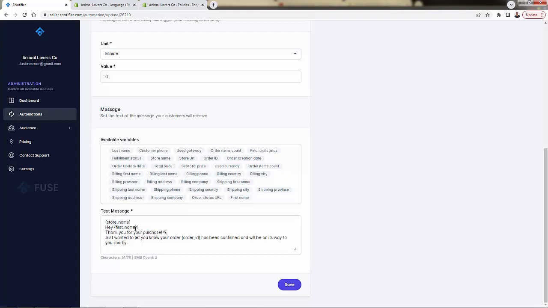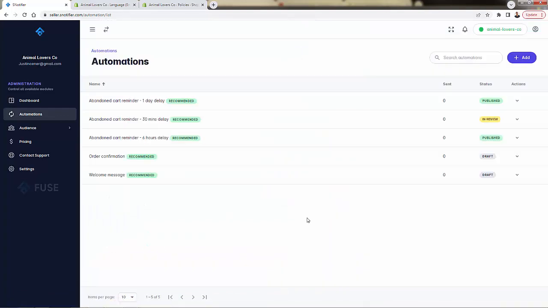Thank you for your purchase. You could put a little emoji there. You could put an icon there. Put anything you want there. Just wanted to let you know order ID has been confirmed and it's going to be on your way shortly, right? Very, very easy, very straightforward. We'll go ahead and publish this as well, right?